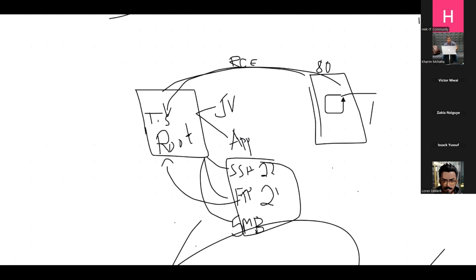As long as the asset is accessible on the internet, it's vulnerable to different types of attacks. So that's just a simple explanation I wanted to add on top of what Victor was explaining. Okay, so we can go to the next question.